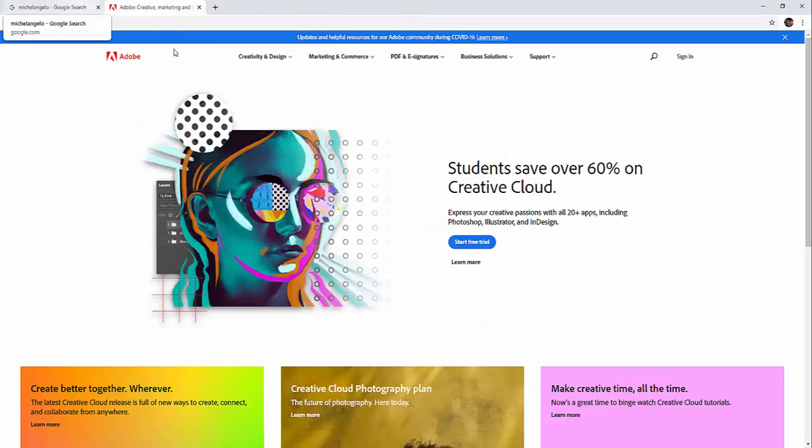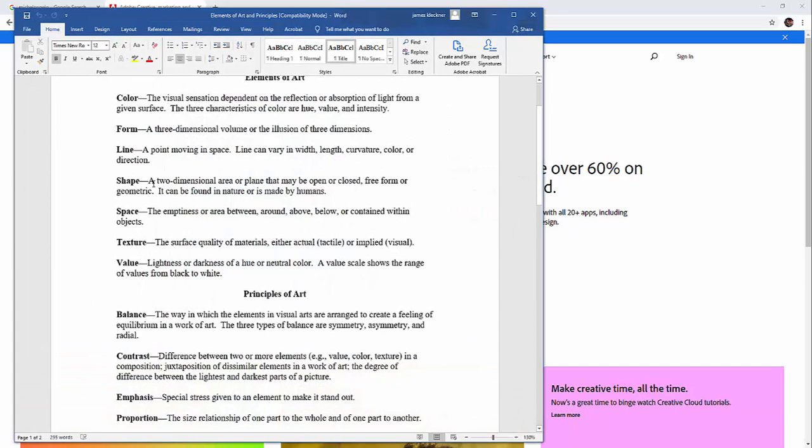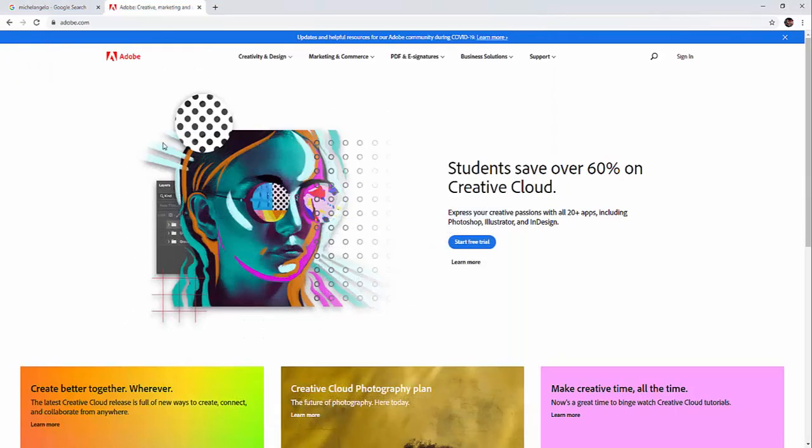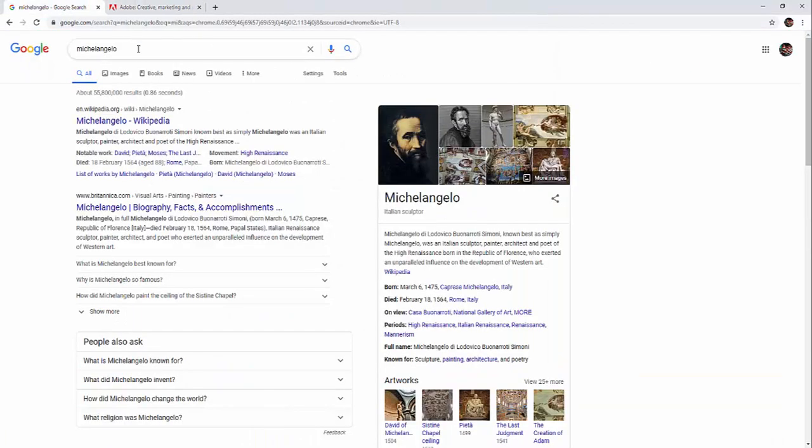The next step is I'm going to provide you with a list of the elements and principles, so you can just copy and paste these, really easy to do. And then in the search menu, you can type in an artist. The idea here is you're combining an element or a principle, just one, with an artist of your choice. So I've decided to do Michelangelo here.